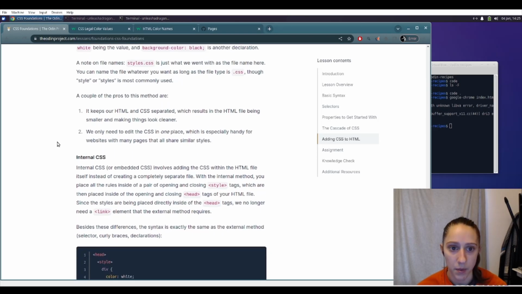A note on file names. Styles.css is just what we went with as the file name here. You can name it whatever you like, as long as it ends in CSS. Though style and styles are most commonly used. Similarly, in that Khan Academy tutorial, .css is what was used.